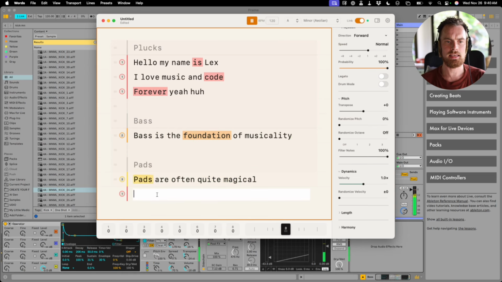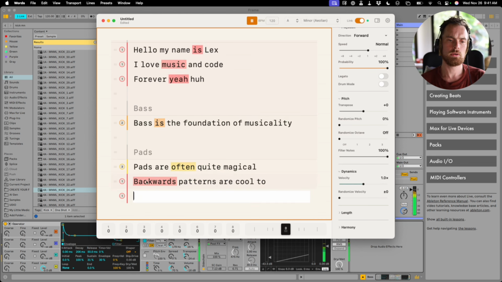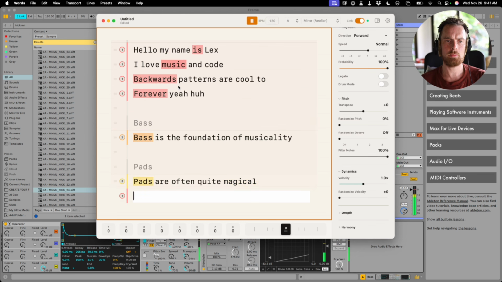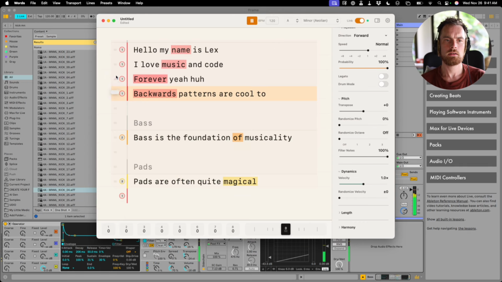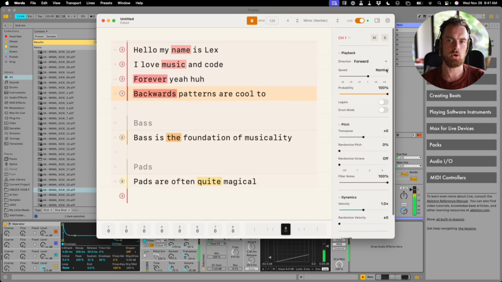And then let's take this, and I'm going to say backwards patterns are cool too. So let's take this guy, bring it up here. But I'm going to change the play mode of this to backwards. Or maybe I want to actually take it to be random. So now it's just going to randomly play these. And I could again also go in for randomized pitch.